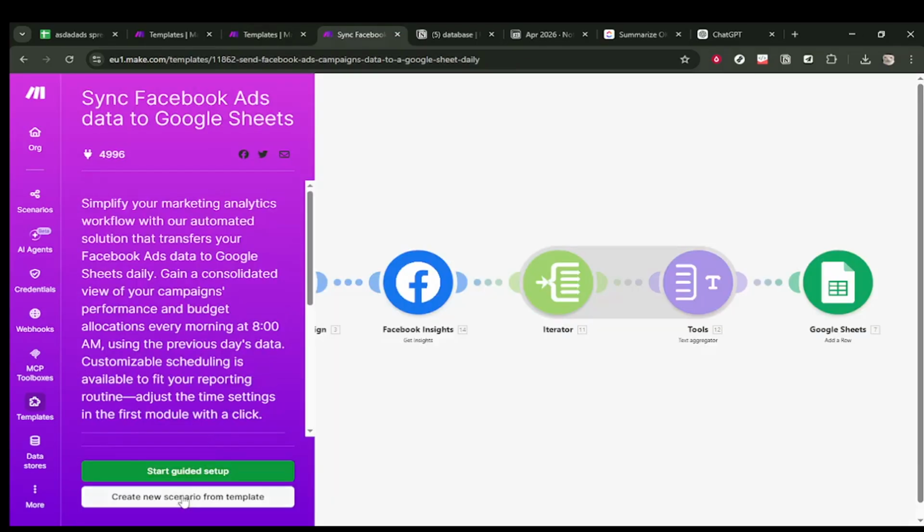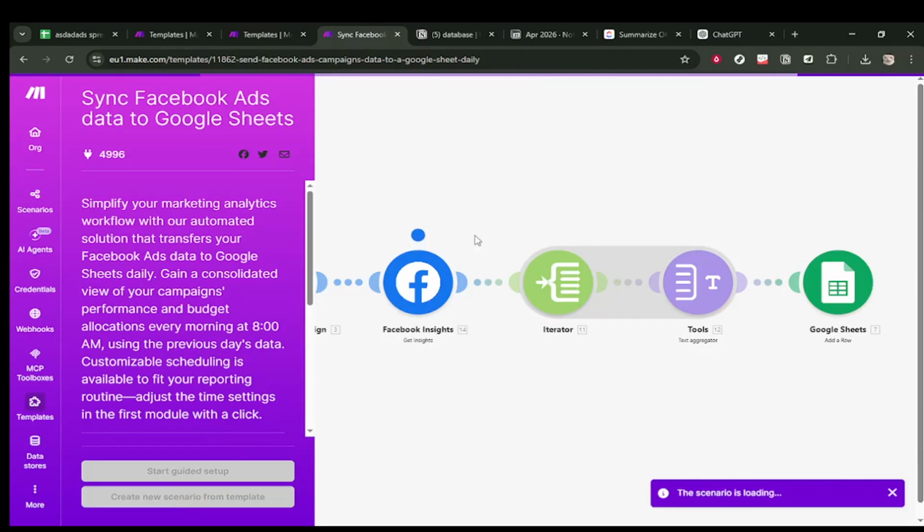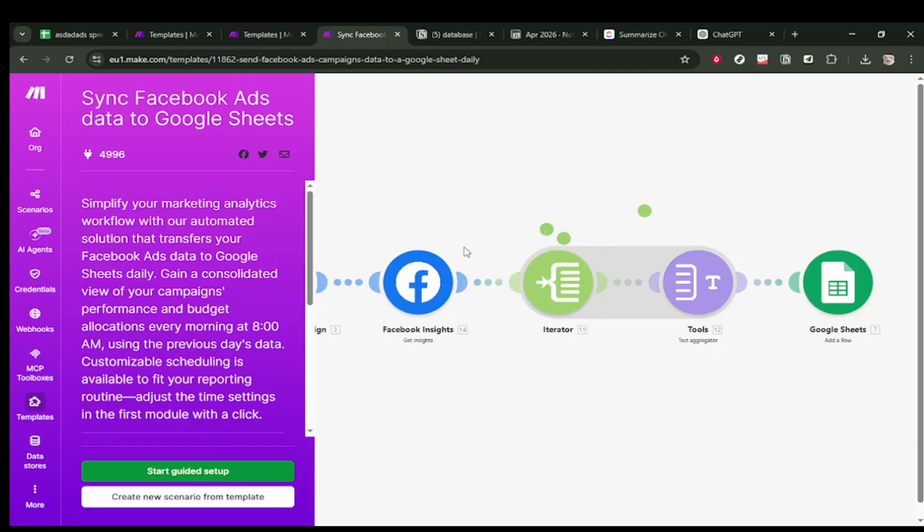You want to confirm the apps involved match your goal and that the flow clearly ends in Google Sheets. If you see the correct template name and the correct apps listed, you are in the right place.